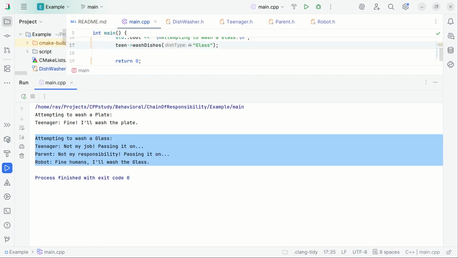We witness in this example, when you try to wash a plate, the teenager reluctantly agrees. But if anything else, they pass it along. The parent only washes pots. If anything else, they pass it along. The robot, being the last on the chain and the most responsible one, washes anything that reaches him.